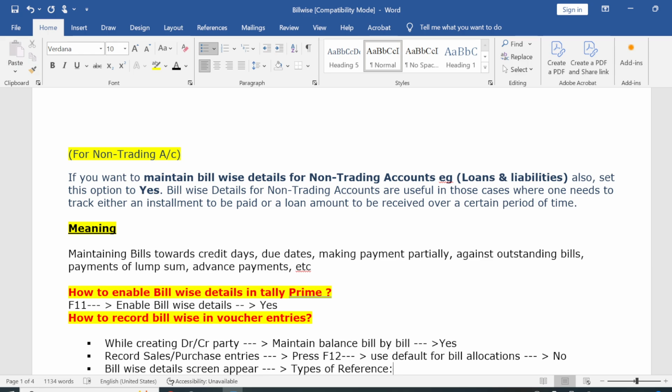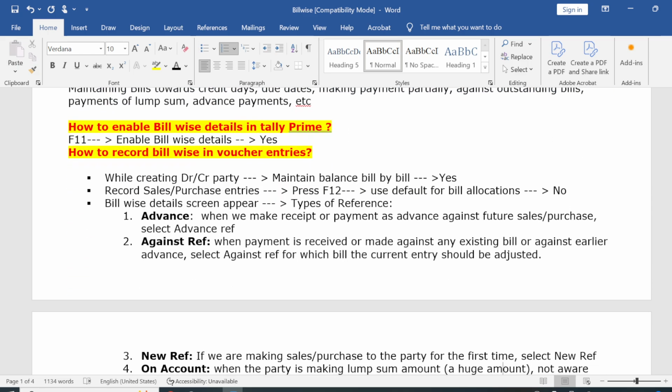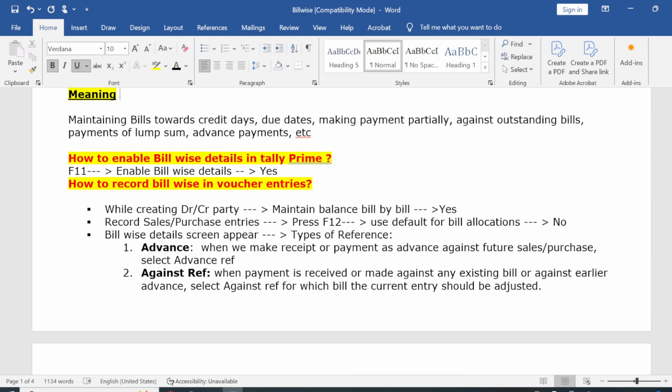So meaning, maintaining bill-wise detail: credit days, due date, making partial payment against an outstanding bill, payment of a lump sum amount, advance payment, etc. Okay, so the next question is how to enable the bill-wise detail in Tally Prime.